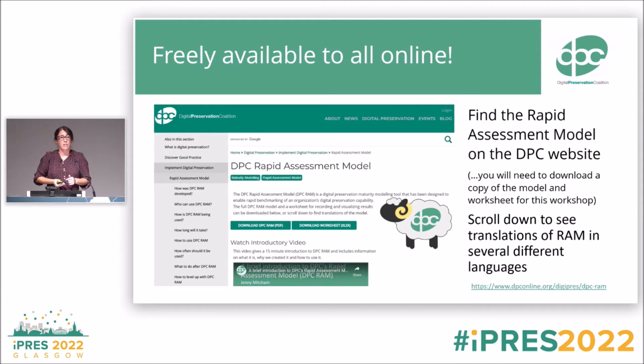If English isn't your first language and you want to look for one of the translations of RAM, just scroll down on that page and you'll find RAM translated into, I believe, French, Spanish, Italian, Portuguese, Japanese, Turkish. Is that right, Amy? If you're wondering why your language isn't there, it's purely because no one's volunteered to translate it for us yet, and we would love to work with you on that if you want to help us with another translation of RAM.